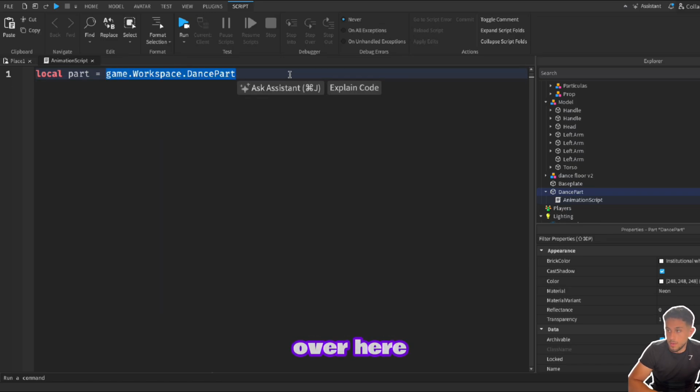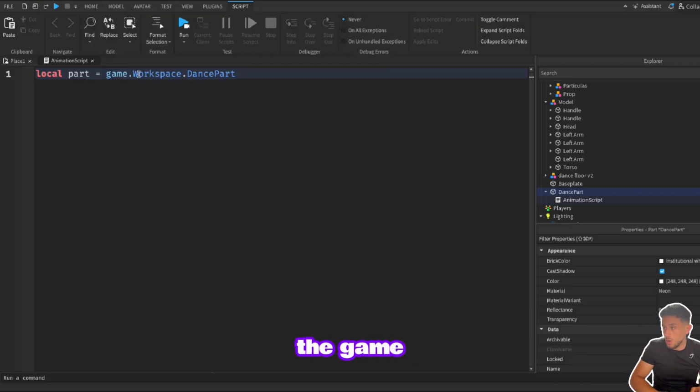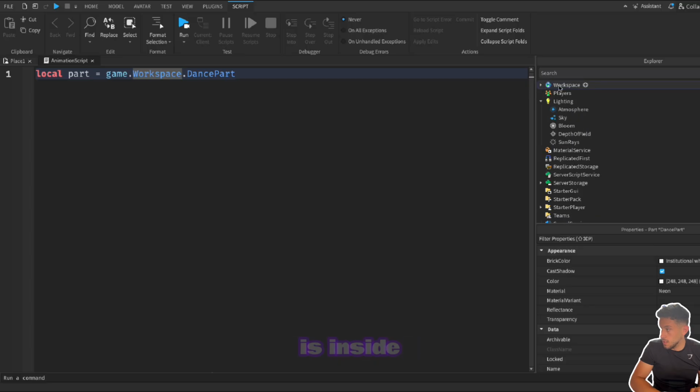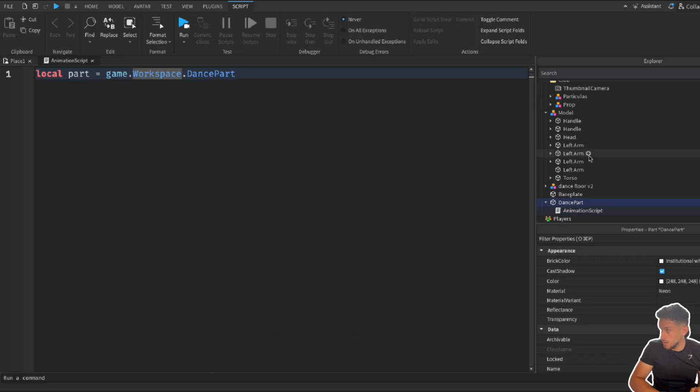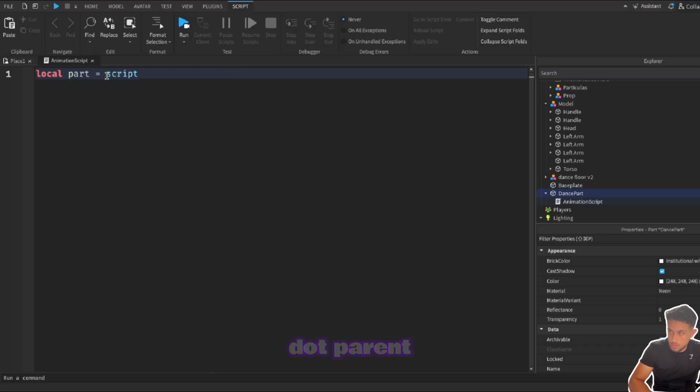The one over here, game, refers to the whole game, everything that's inside the game. Workspace, because the dance part is inside the workspace. Dance part. Usually I prefer to write script.parent.